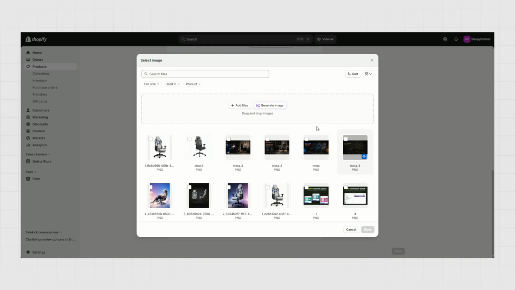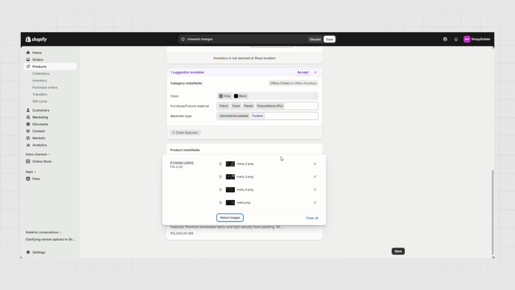I already created these graphics using AI and Canva. I designed them in 16:9 ratio because it looks cleaner and more professional on product pages. You can create your own graphics according to your brand style. After uploading the images, click Save.